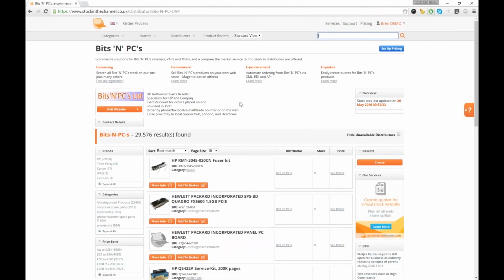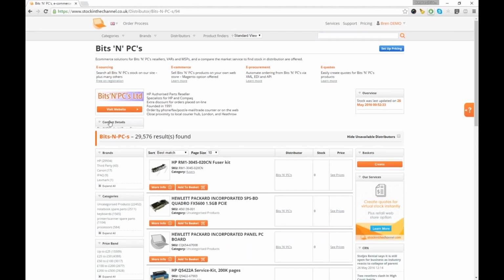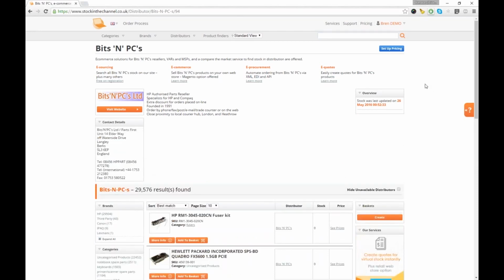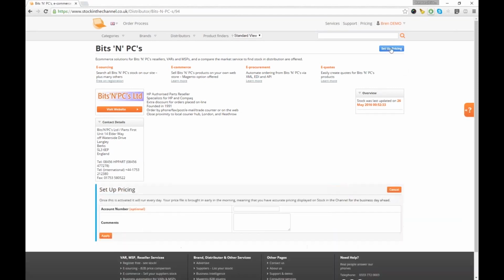It's quite simple. When you click on a distributor, you get a page that contains some information about them, including contact information, and you have a button up here that says set up pricing. And in here we can just put in an account number if you have one, and then hit the apply button.